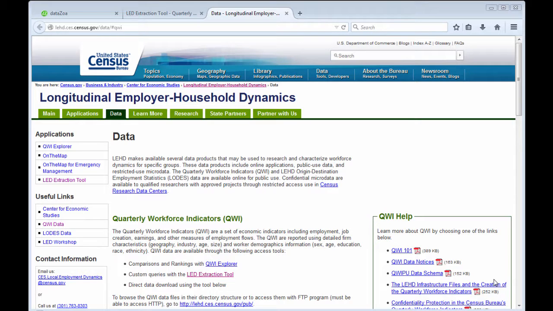Welcome to this quick briefing on using dataZoa with the Longitudinal Employer-Household Dynamics data of the US Census Bureau. This data is very rich, and the Census Bureau has a great extraction tool called the LED extraction tool.